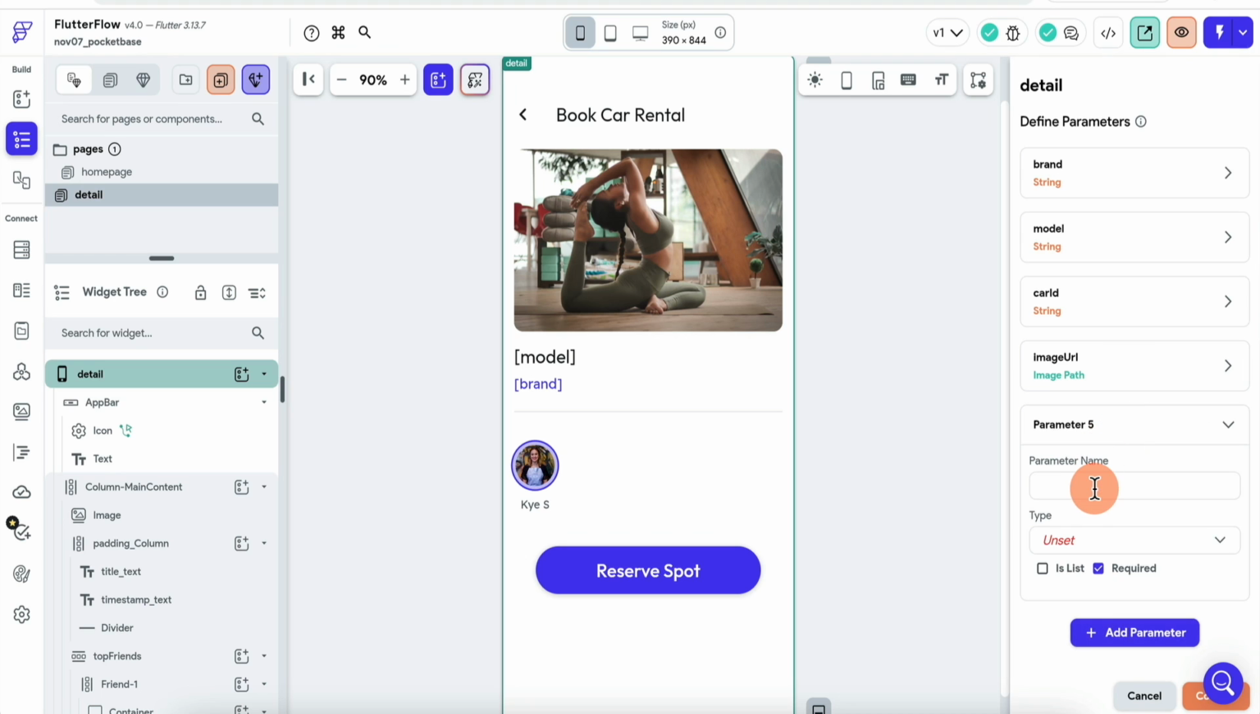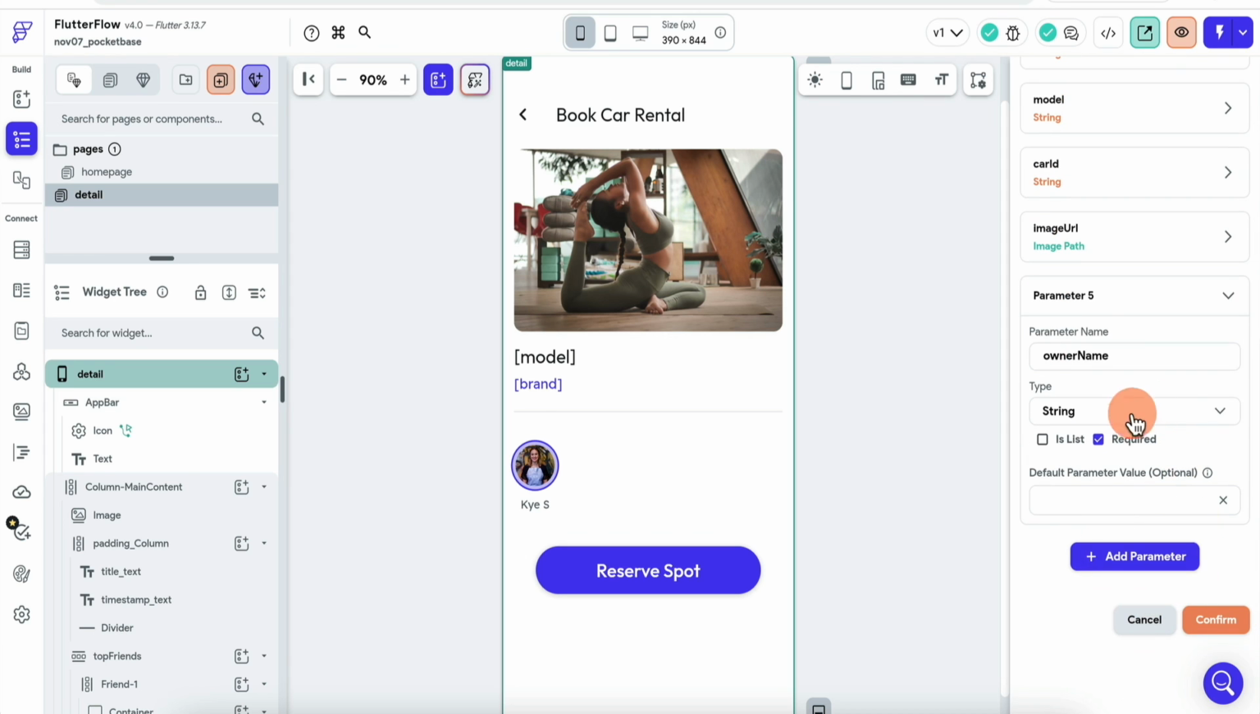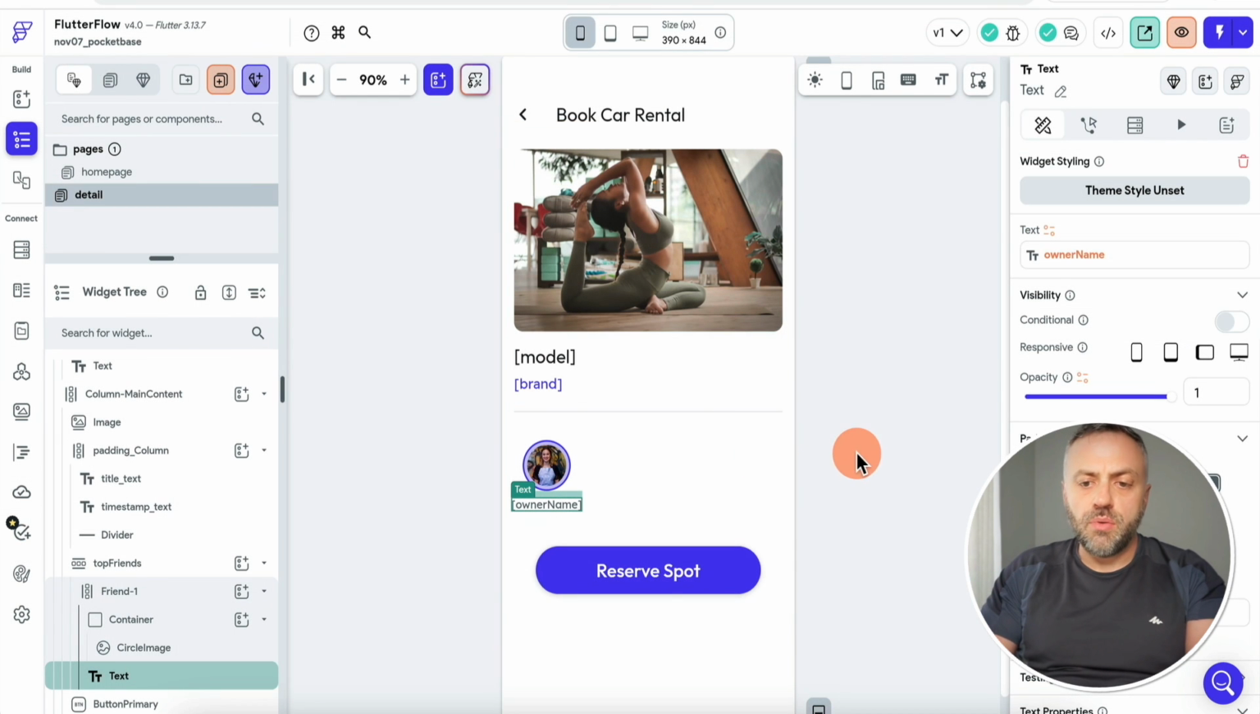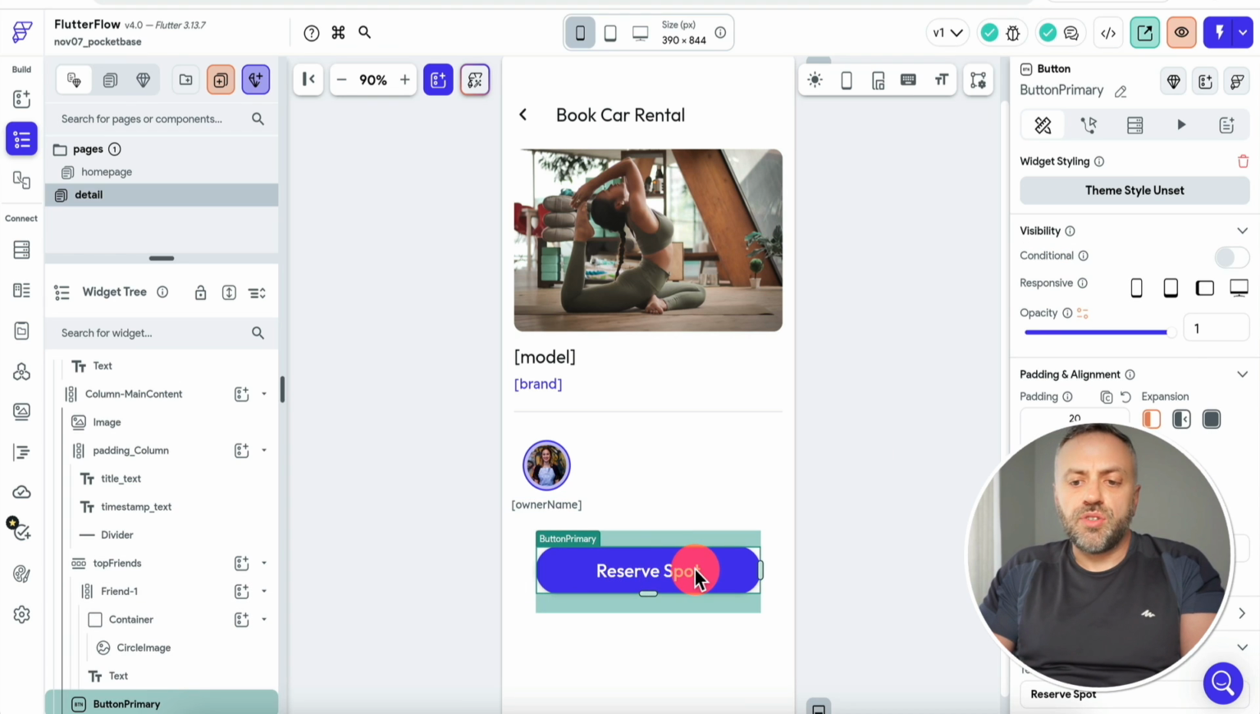Okay, let's add a parameter. That's the owner name, and that's going to be a string. We can also pass the owner image as well, but we're not storing images right now. You can do that the same way here. I'm just going to do the name, and now you can type owner name. Okay, so now we have the owner name, and here it says reserve spot.